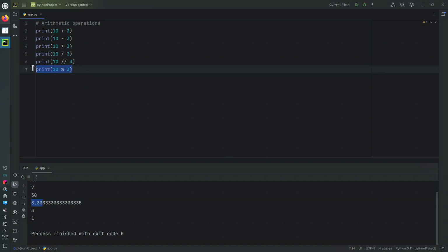Okay, and another operation would be the power of. So that's 10 to the power of 3. That's 10 times 10 times 10, which is 1000. We can see it in here. Okay, so this is the binary operator.